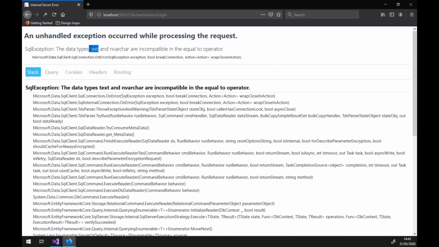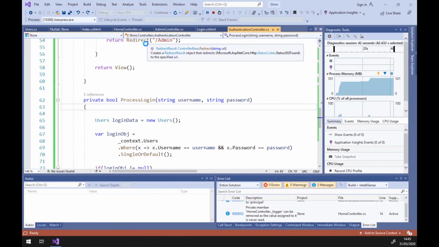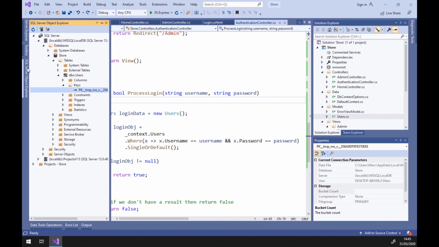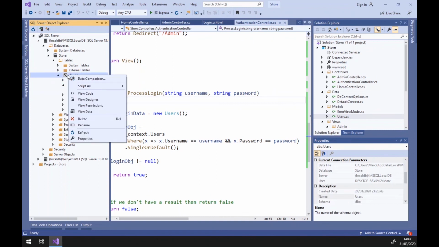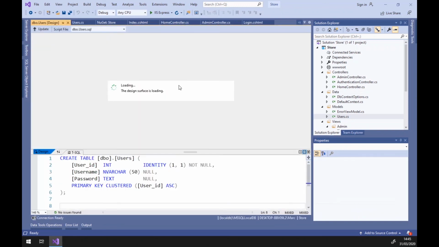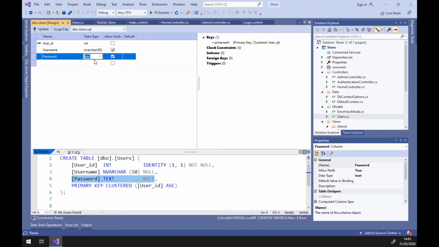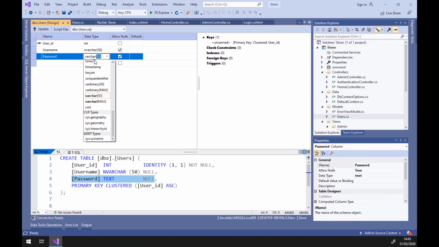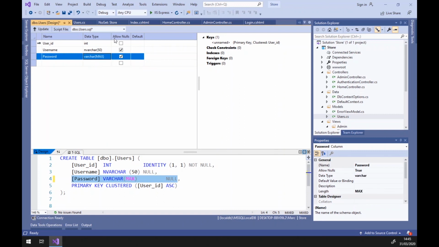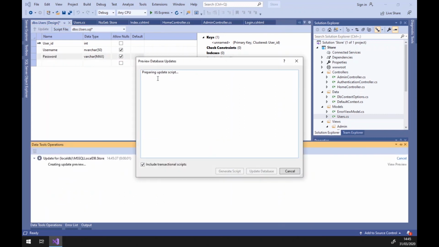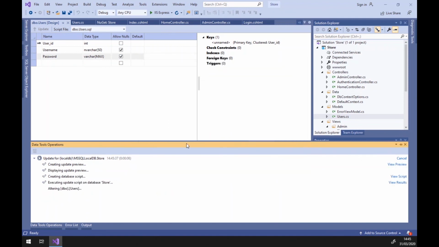So the first thing we're going to do is close our application. We're going to go back into our SQL Server Object Explorer. We're going to edit our users table, so we're going to right click on the table and click View Designer. We're going to change this field type here to varchar, and then in our brackets we're going to put the word max in. And you can see that that's actually in the drop down for us as well. And then we're going to click update, and then we're going to update the database from that script, and you can see it's running it here, and you can see it's now been completed, and we get update complete successfully.